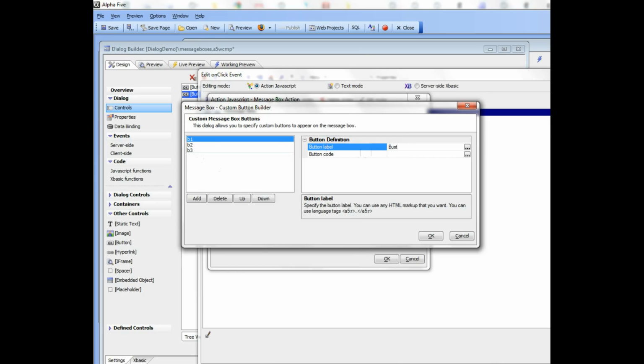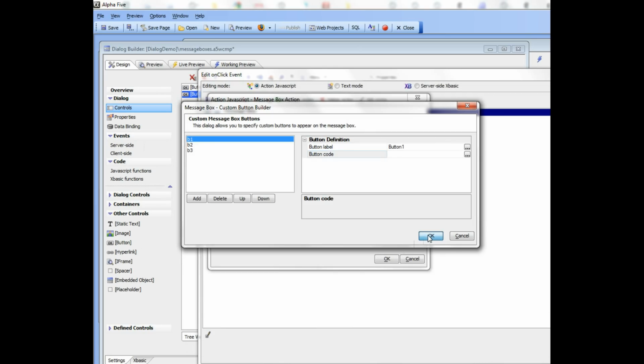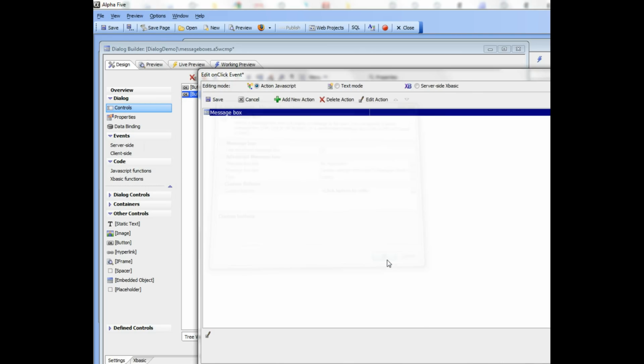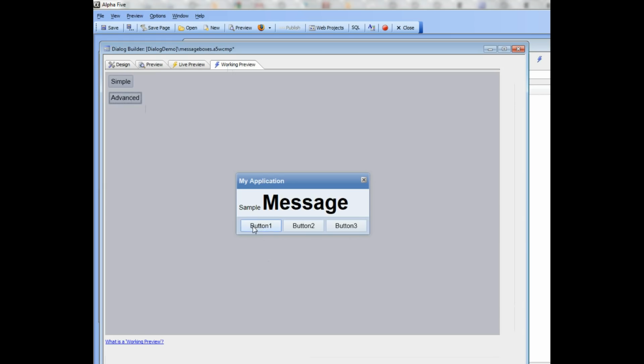button 1, and I'll just copy that to the clipboard, and let's define button 2, and let's define button 3. And of course for each button I can define the JavaScript that gets executed. So we'll go ahead now and click OK, OK, and then save this and run it, and now you can see we've got button 1, button 2 and button 3.